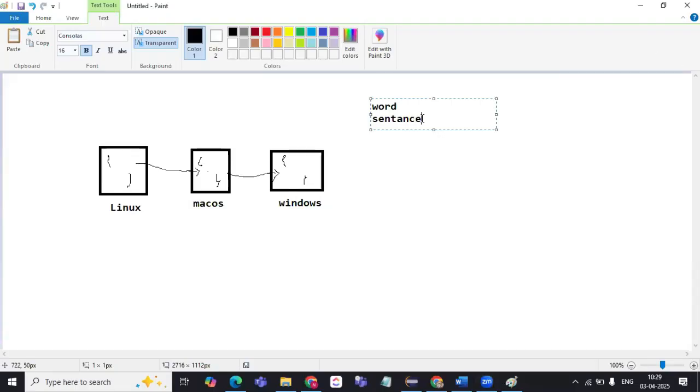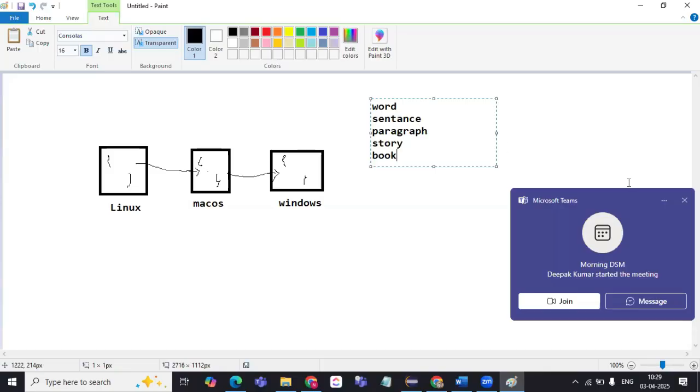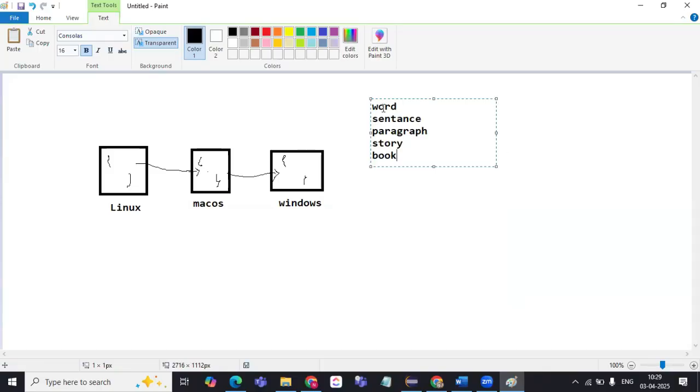So words, sentence, and then the paragraph, right? And then the story and then the book. In a book, we will be having many stories, and in a story, we will be having many paragraphs, right? So in a paragraph, we will be having many sentences, right? And that sentence contains many words. This is how we learn.